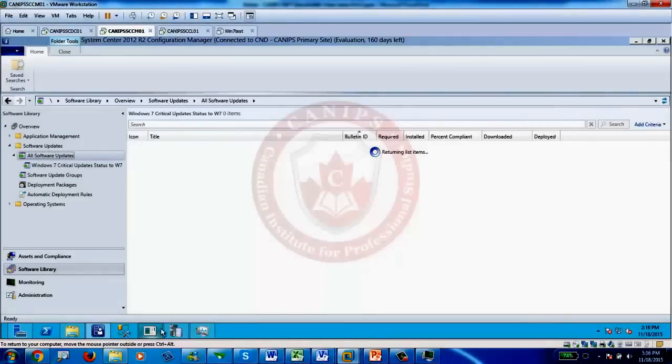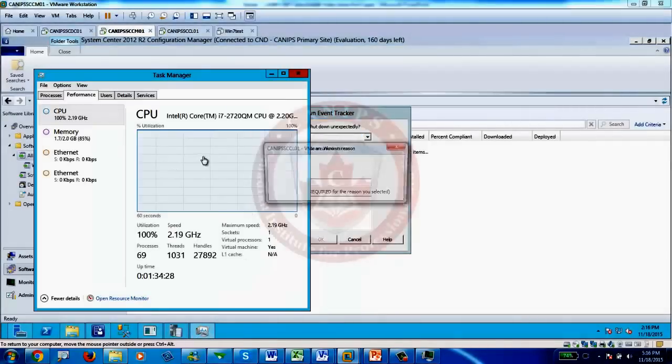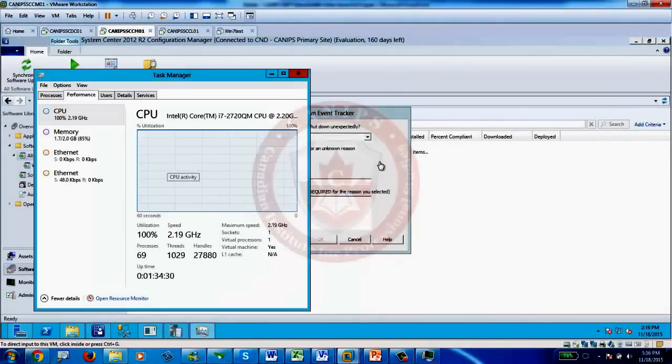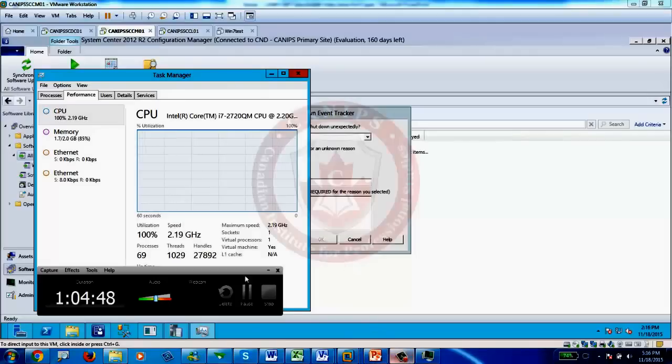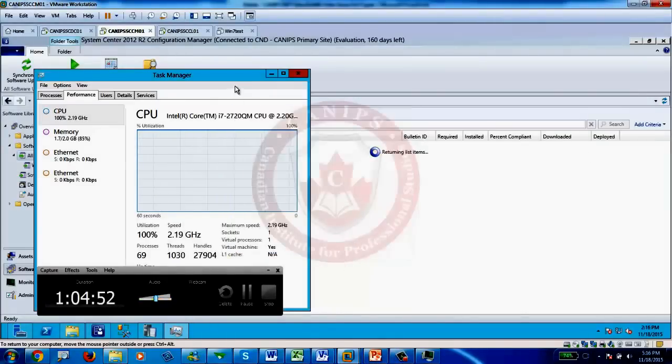On this side, I have CPU busy again. Now, definitely I need to restart my host machine. So I'm going to stop this video here, and continue in part 2 of this video. Then I'm going to complete this update deployment.